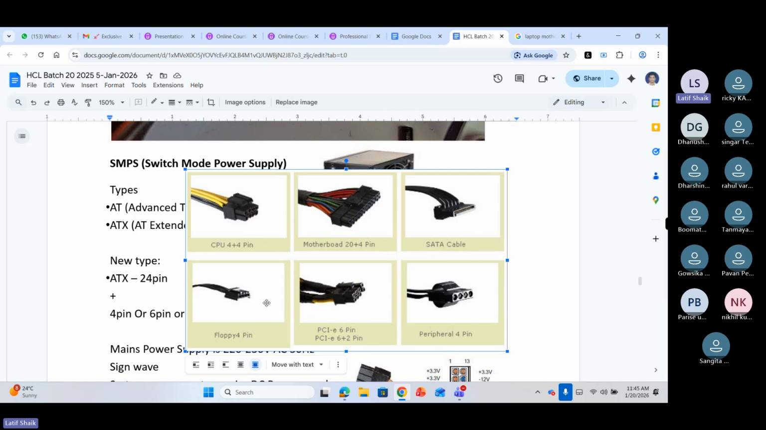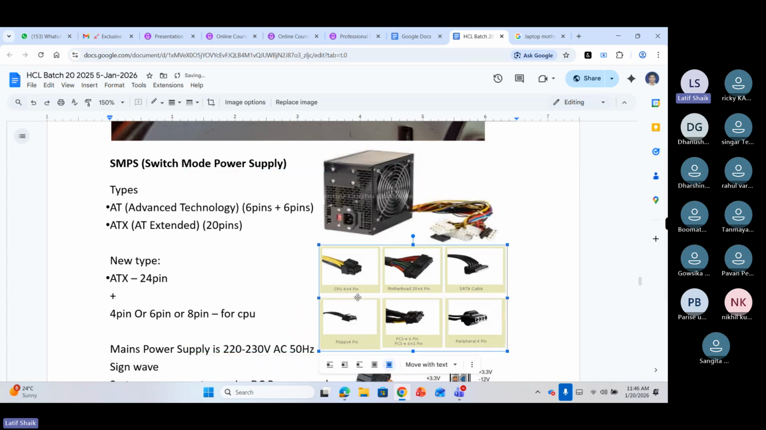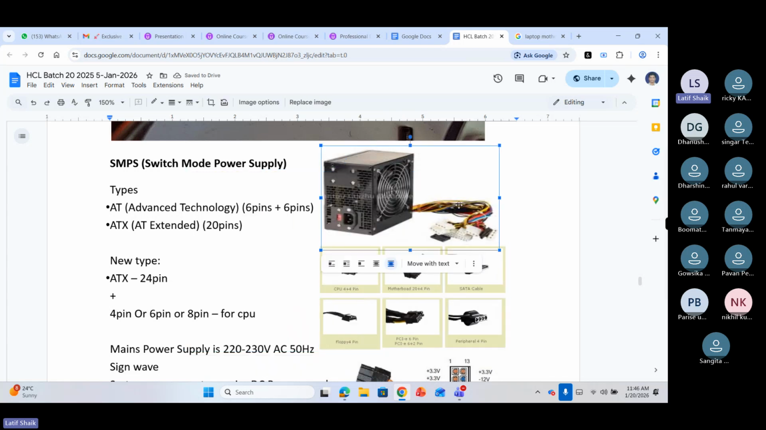Floppy disk connector, and this one is for any PCI slot area; the cards and adapters inserted there require additional power supply, like graphic cards, which sometimes need additional power supply. Okay, so we also have this one. So depending upon your requirement, you have to check the SMPS and what connectors we are getting.